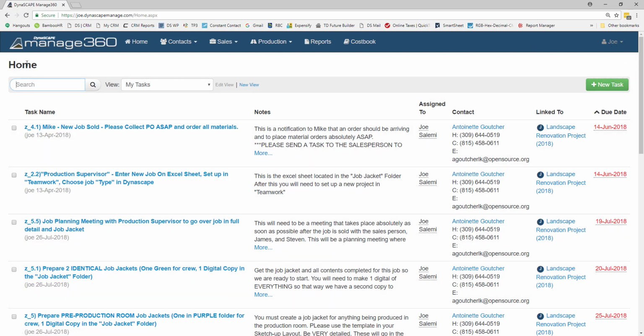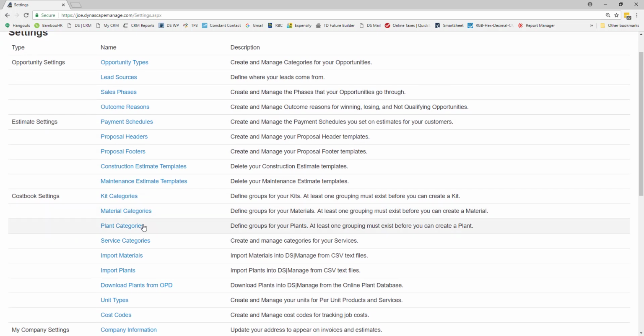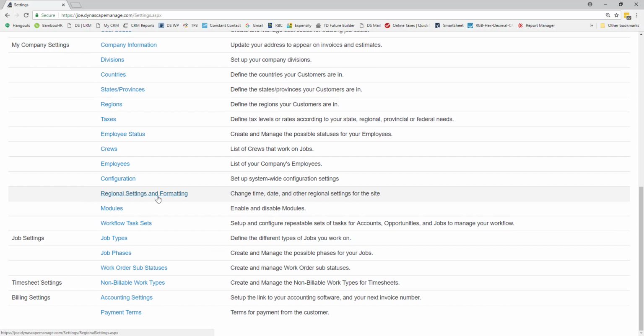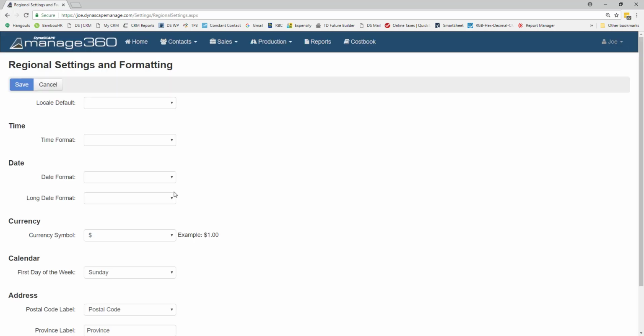So when you first log in, you'll be on your task screen, your home screen, and you'll go to settings. You'll click on your name and go to settings. You'll scroll down, and under My Company Settings, you'll see regional settings and formatting. And here, it'll be blank by default, and so you can set it however you would like.